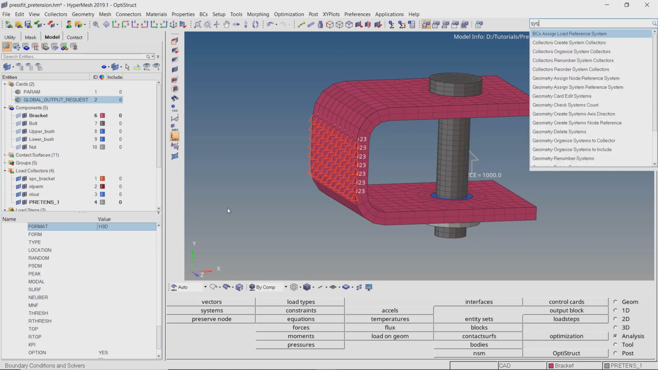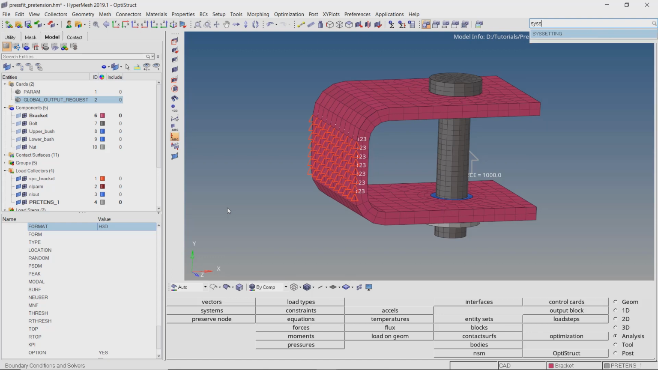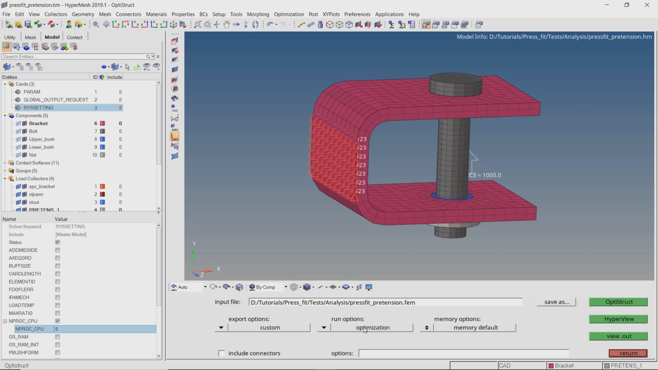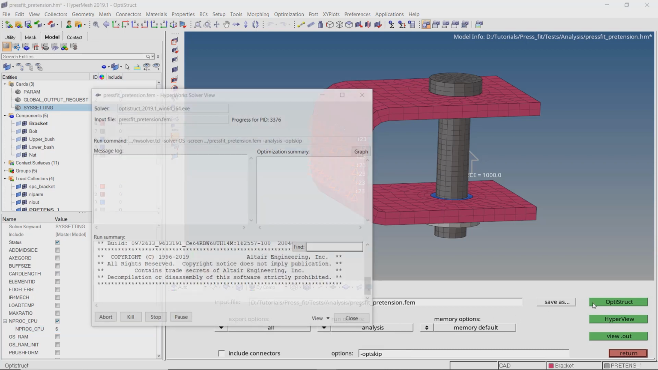Now add the system setting card. We will set the number of cores to be used for solving this analysis by setting appropriate value in NPROC CPU field. Save the model. Open Optistruct tab from analysis panel. Set export options to all and run options to analysis. Click on Optistruct to launch the nonlinear analysis solver.